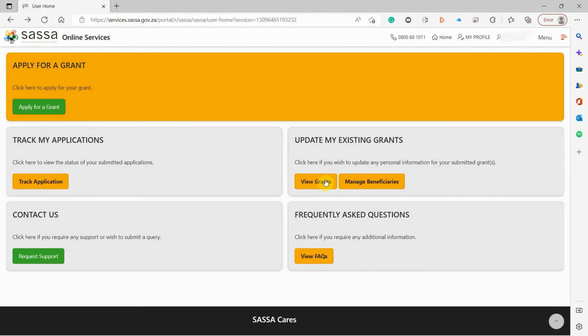If you have existing grants that have been approved, you can click on view grants, or if you'd like to edit the beneficiaries on any of those grants, you can also click on that over there. But what we want to do today is apply for a new grant, so I'm going to click on apply for a grant.